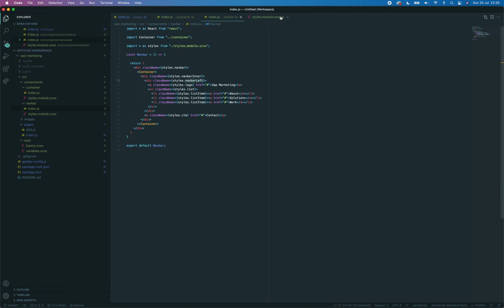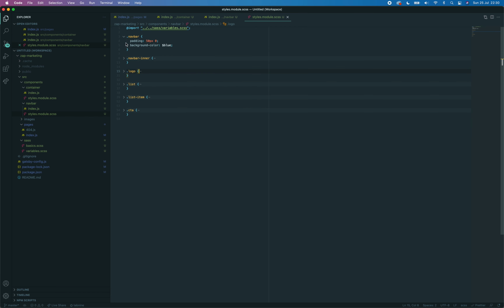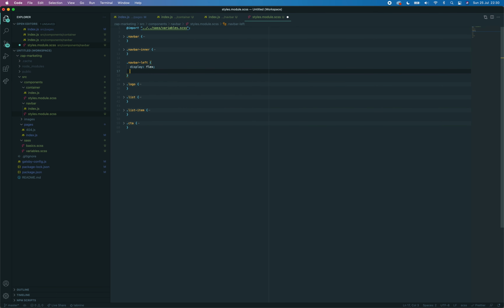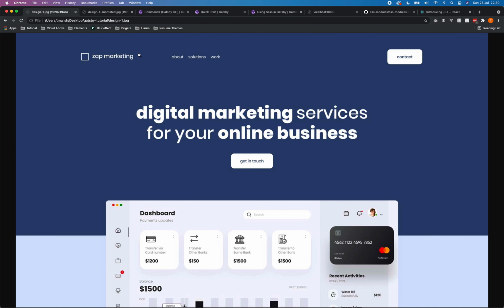What we need to do now is style our navbar left, which is going to have very few styles, really simple to do. I'm going to say navbar left is going to be display flex, align items center, flex wrap, wrap. Refresh again, you can see they're next to each other now. Perfect. Last thing we need to do is add a little bit of spacing in between here just to achieve this sort of design.